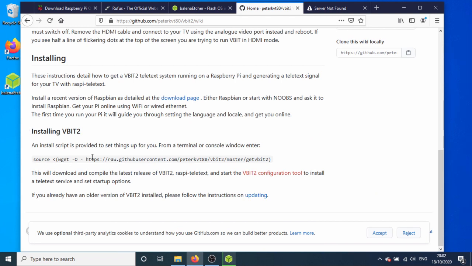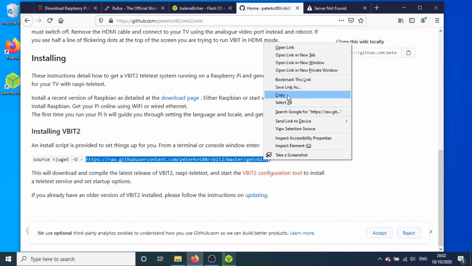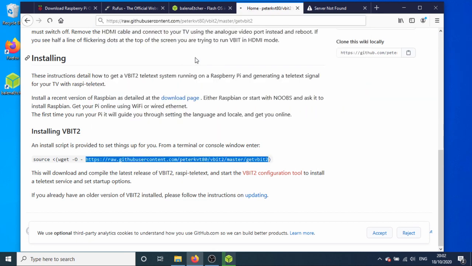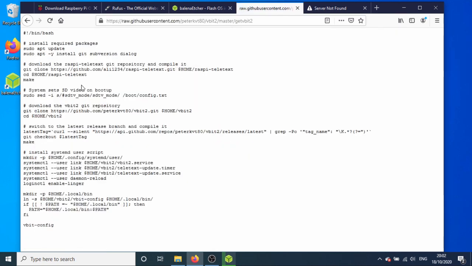Basically, we just copy and paste this into the command line tool and run it. It's going to go and get the file and then run the file. So if we navigate to this particular file, this is the script that we're going to run. You can run this on literally a vanilla install of Raspberry OS and it'll just run. So we're going to update the system.